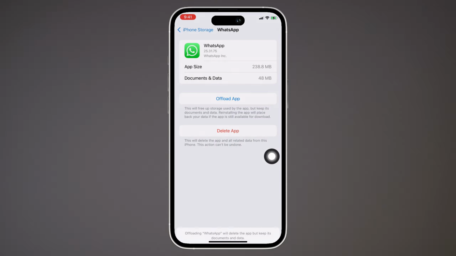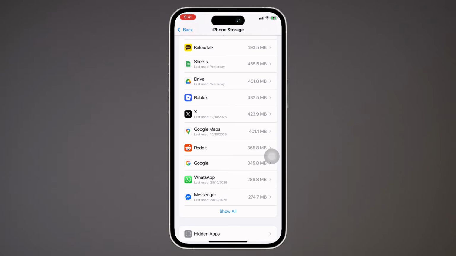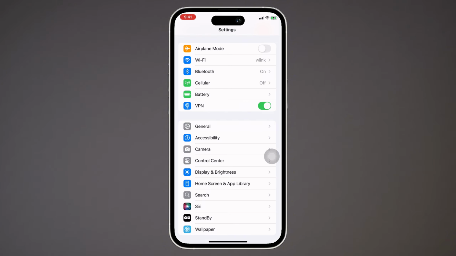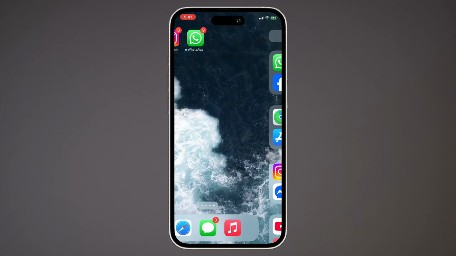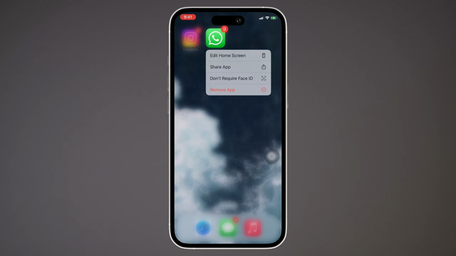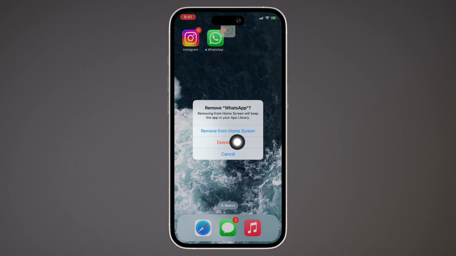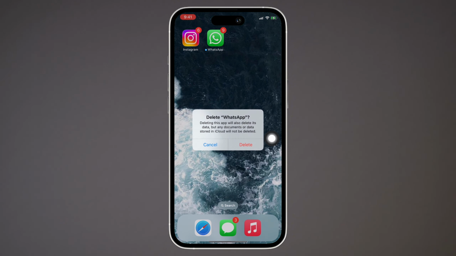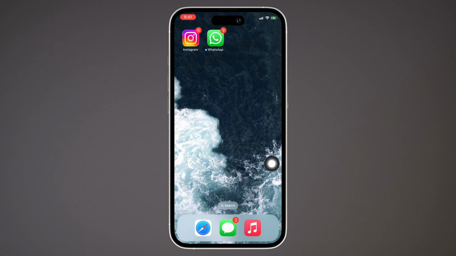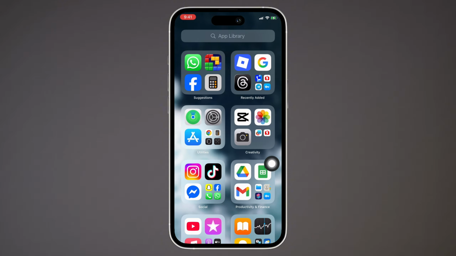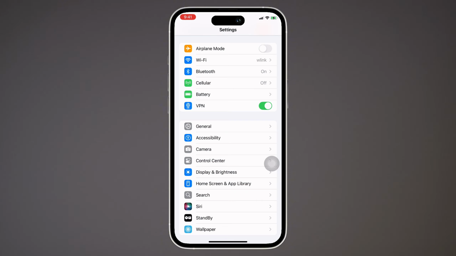See if the issue is fixed or not, and if not, then go back to your home screen and tap and hold on the WhatsApp icon you see there, and in the menu that appears, tap on the Remove App option. Further, tap on the Delete App option and then tap on Delete again. Once deleted, open App Store and reinstall the WhatsApp application and see if the issue is fixed or not.